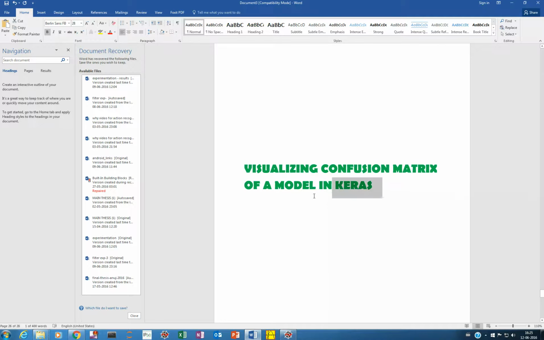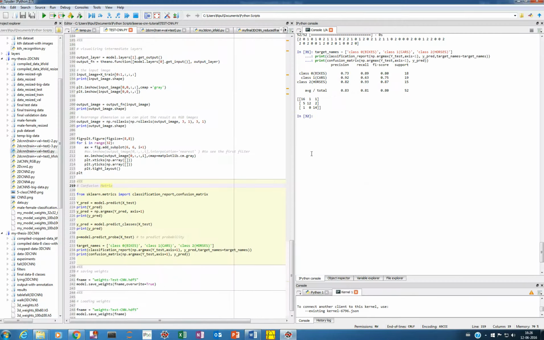Hello there. In the previous video we saw how we can visualize the training loss, validation loss, training accuracy and validation accuracy. In this video you are going to visualize the confusion matrix of our trained model. The confusion matrix gives a better insight into our training as well as the test results. It will tell us how many of our classes have been correctly classified or misclassified. So let's see how we can get the confusion matrix.